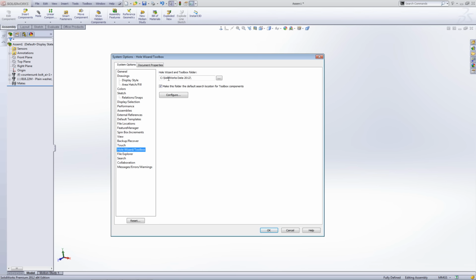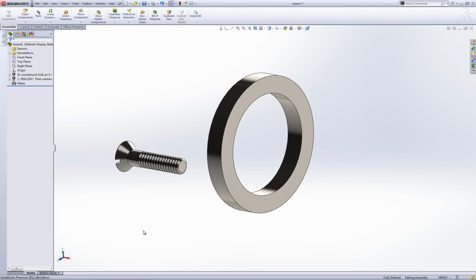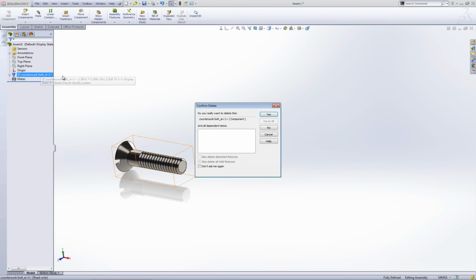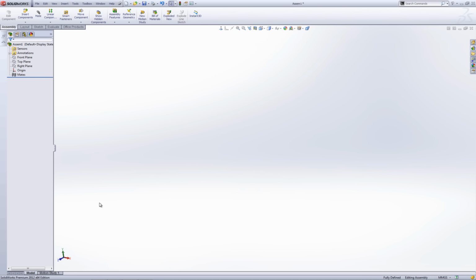Okay, so that's the data location taken care of. I'm just going to show you one other tool now. So if for instance, I'm just going to delete these two components out of here. Say I want to create my own custom standard. There's a number of different ways you can do it. You can either make it in the toolbox, or you could do something slightly similar, which is a design library.